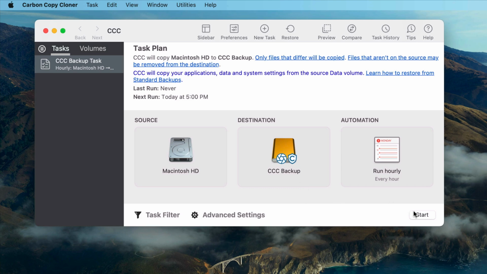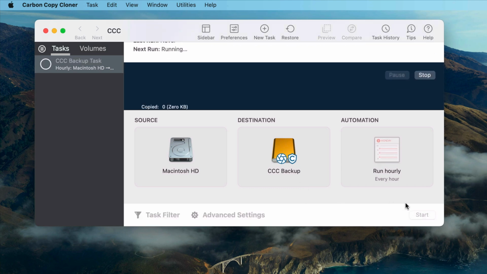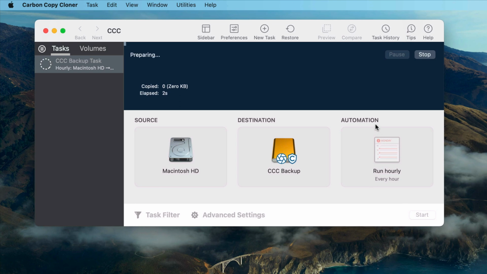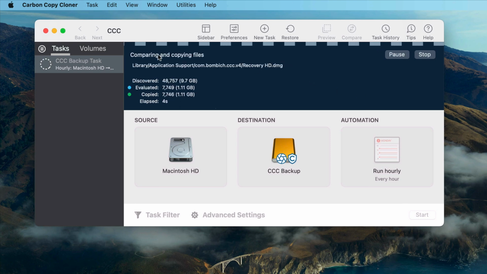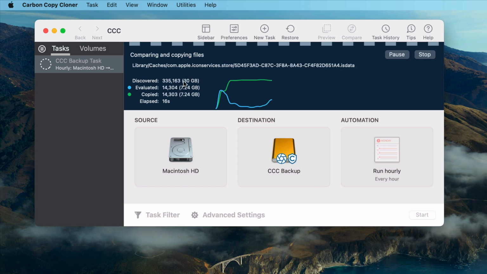Next, I'm going to go ahead and start this task. It's about to run anyway. In the task progress view, we can see what CCC is doing, what file it's working on, and then a list of stats. CCC is currently scanning the source for a list of files, and we can see the number of files it has discovered and how much data that adds up to. And then CCC is also evaluating the files that have been discovered to determine if they need to be copied. In this case, the destination was empty, so everything is getting copied.